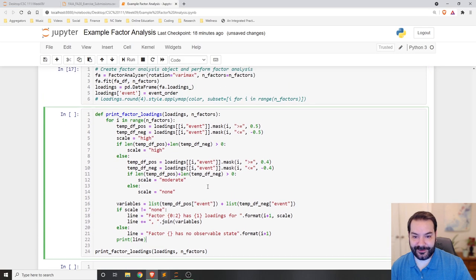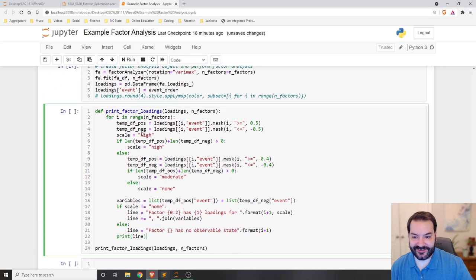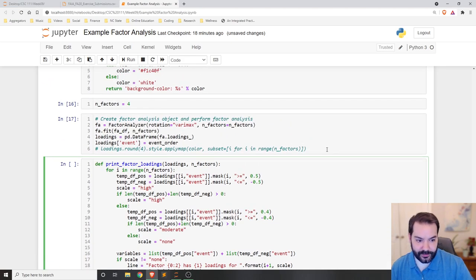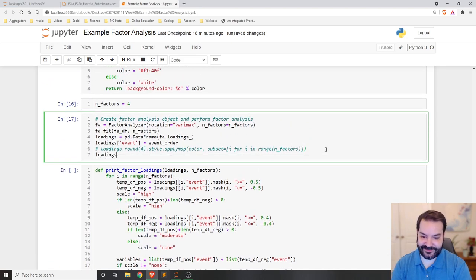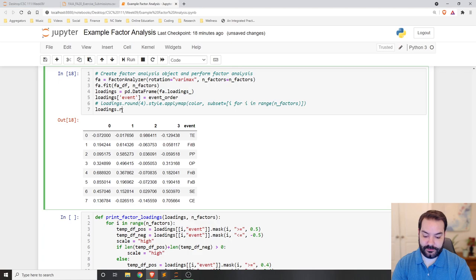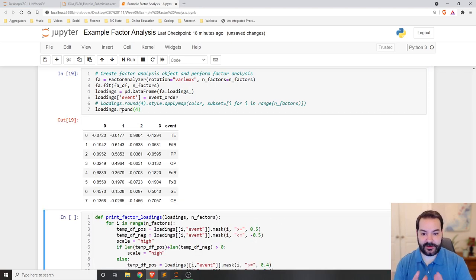And then this is the print factor loading. I'll come back to this in a second. This is just saying, go through those and in particular, set them in a particular way. Loadings. So in this case, you can see this is the factor analysis. The next little bit that I added in here is this dot round four. That just shortened it, cut down my values a little bit, nothing terribly crazy.